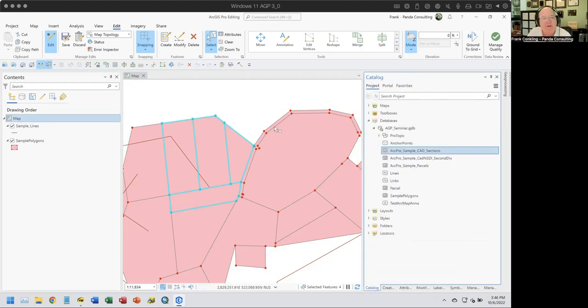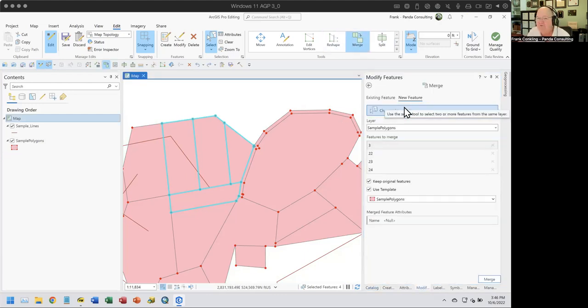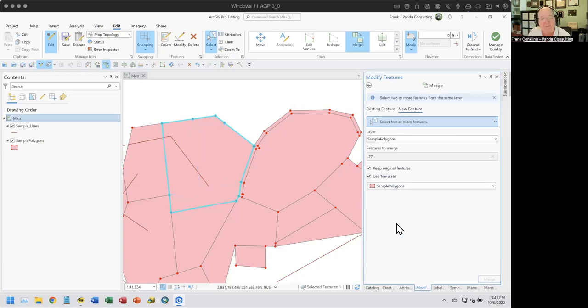All right. So merge, again, seems like a really simple function, but again, Esri has really thought through and says, okay, we can merge them onto the same ones, or we can merge them onto a new one. Let's do that. Merge it onto a new one here.